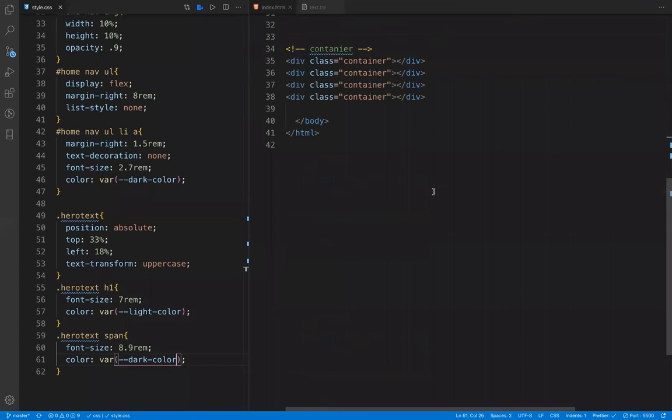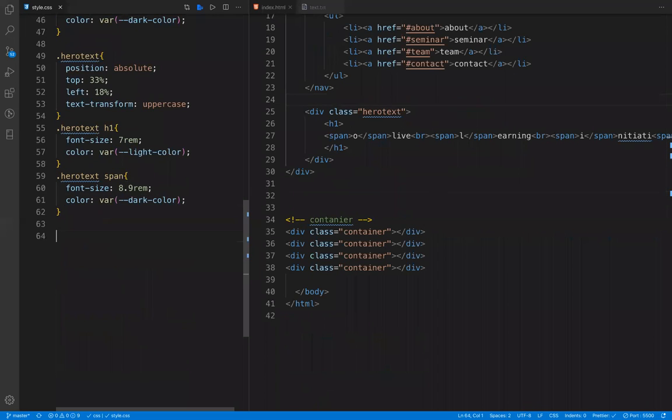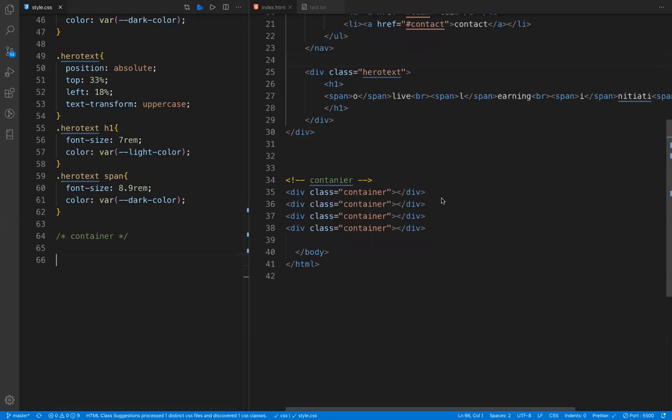I go in my CSS, and I just write container. I just make a comment here. If I make some mistake or get lost somewhere, I can find it easily with this comment. So let's go for the container.